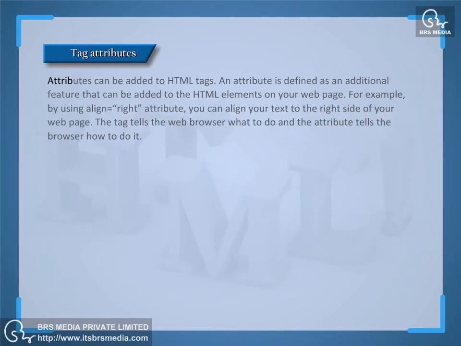Tag attributes. Attributes can be added to HTML tags. An attribute is defined as an additional feature that can be added to the HTML elements on your web page. For example, by using the align equals right attribute, you can align your text to the right side of your web page. The tag tells the web browser what to do, and the attribute tells the browser how to do it.